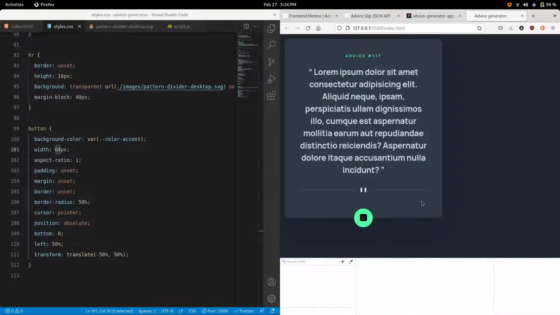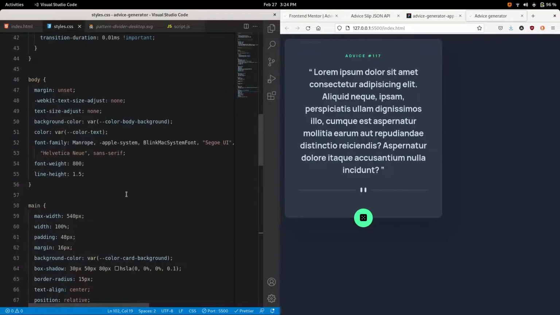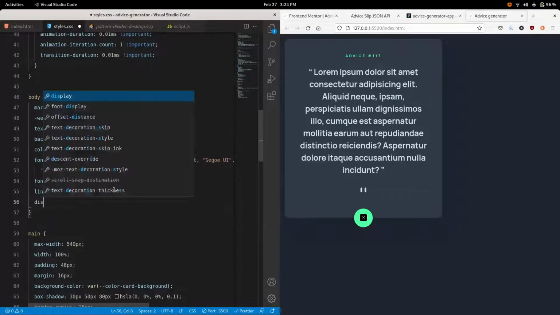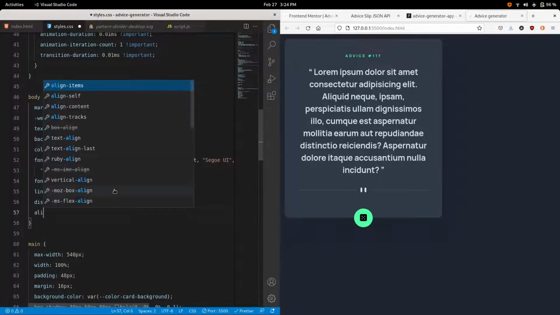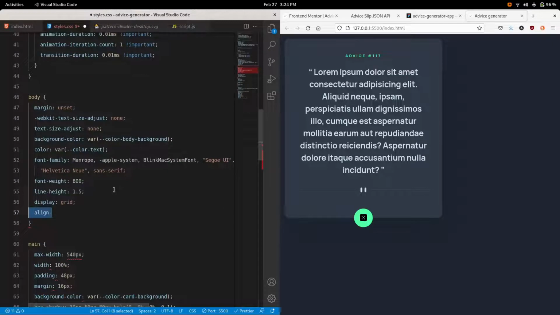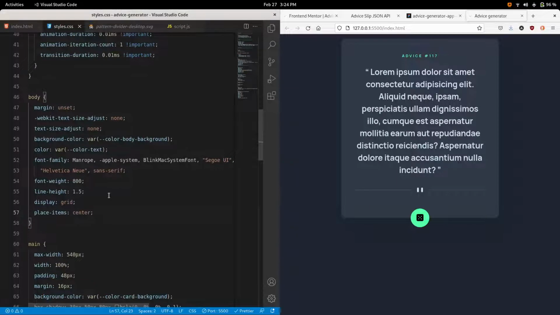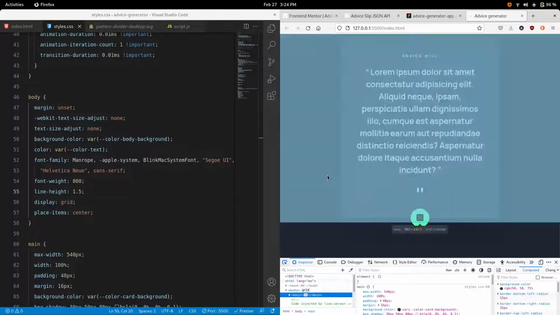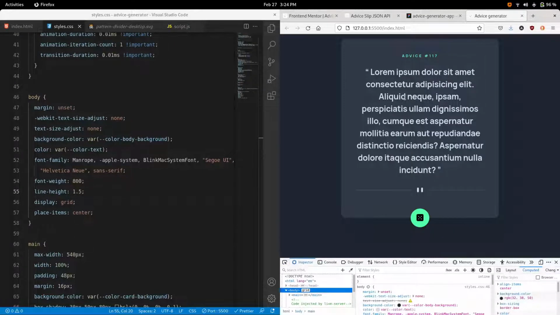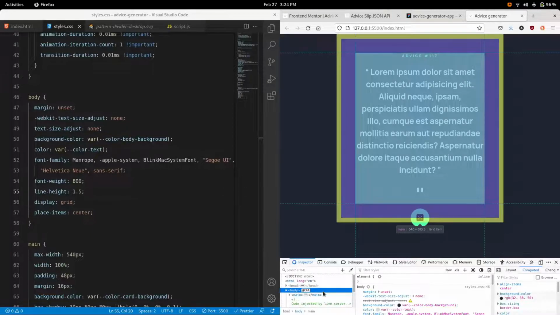Right now it's not. I will go up to my body and say that we want display of grid and, no, it's not align, it's place items of center. And this is a common problem. Right now it's aligned on the x-axis, but we also want it aligned on the y-axis. Well, this doesn't work because if you look into the inspector, the body is as high as it needs to be for the content to fit in. So it doesn't go to the bottom.